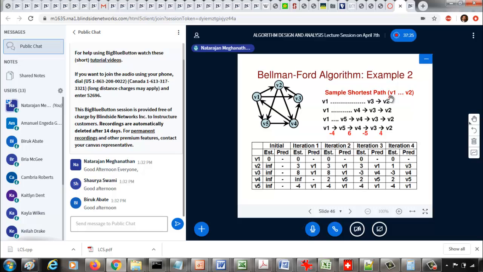Say this time from V1 to V2, we have to find the shortest path. So from V1 to V2, just look at the last iteration. For V2, it says the predecessor is V3. So to reach V2 from V1, we have to first reach V3. So V3 is the predecessor. So now we need to know how to reach V3 from V1. So we have to look for the entry for V3.